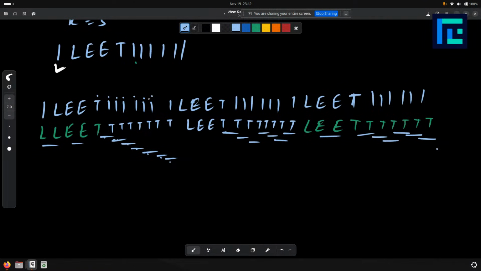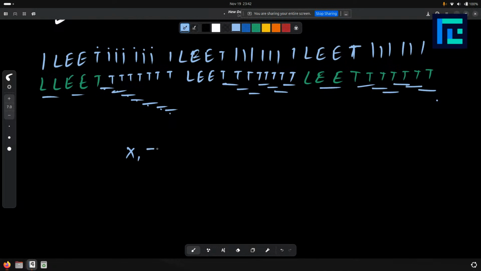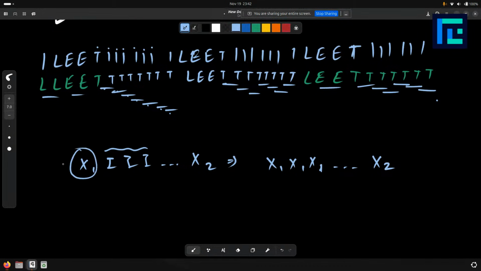So what strategies have we followed till now? We have used x1, I, x2; we replace this by x1, x1, x1 till x2. Since we are replacing the I's with the last non-I character towards the left, what happens when we have I's in the beginning? We saw that we will just replace them by the next character that we have.